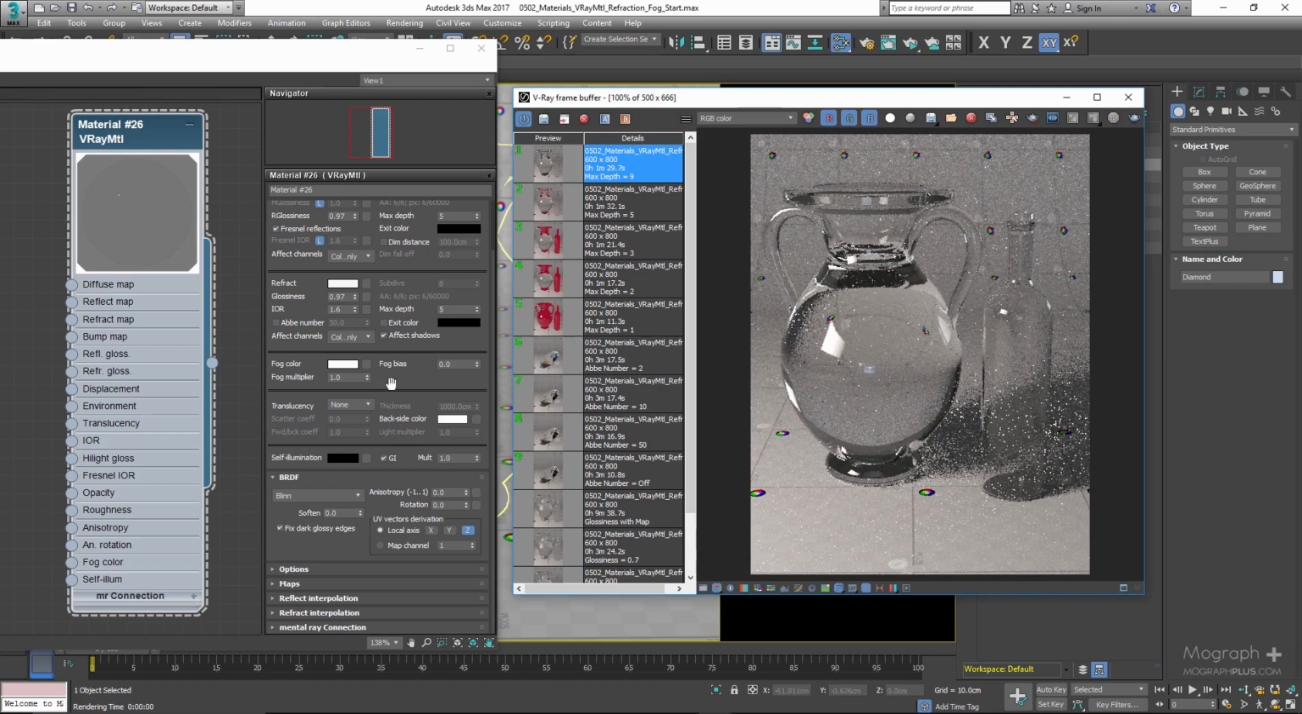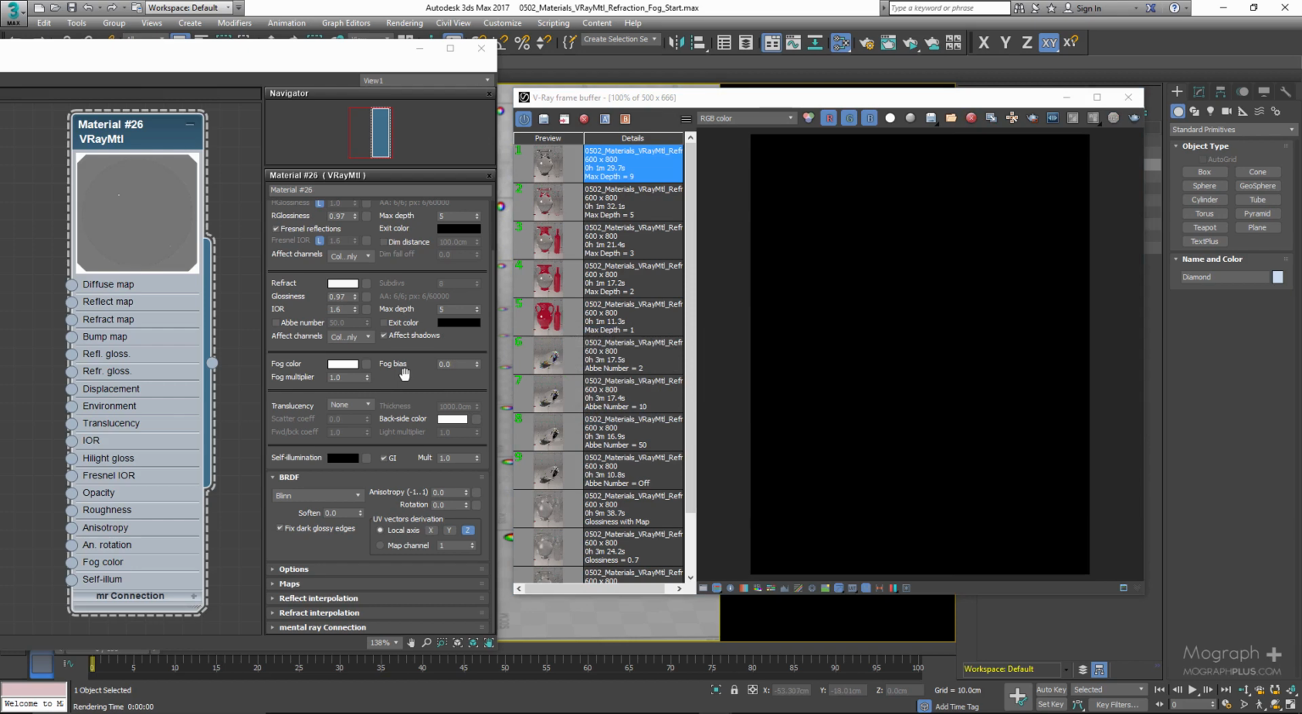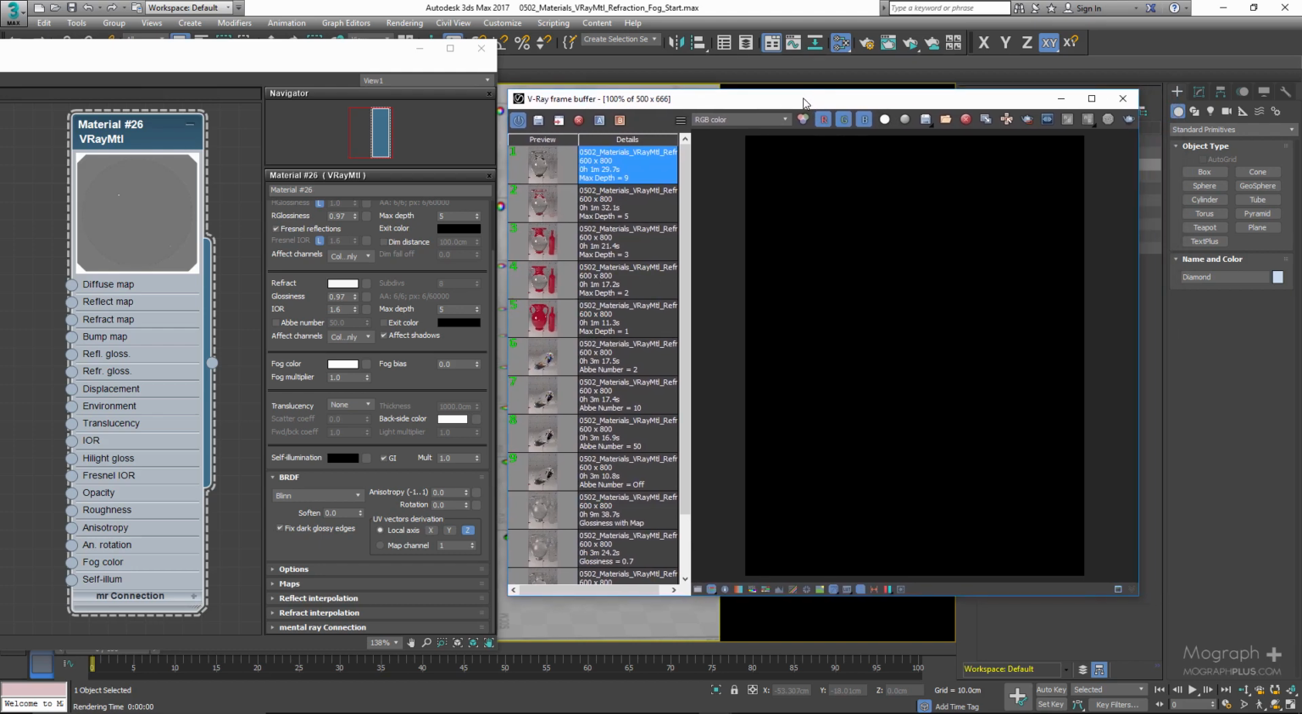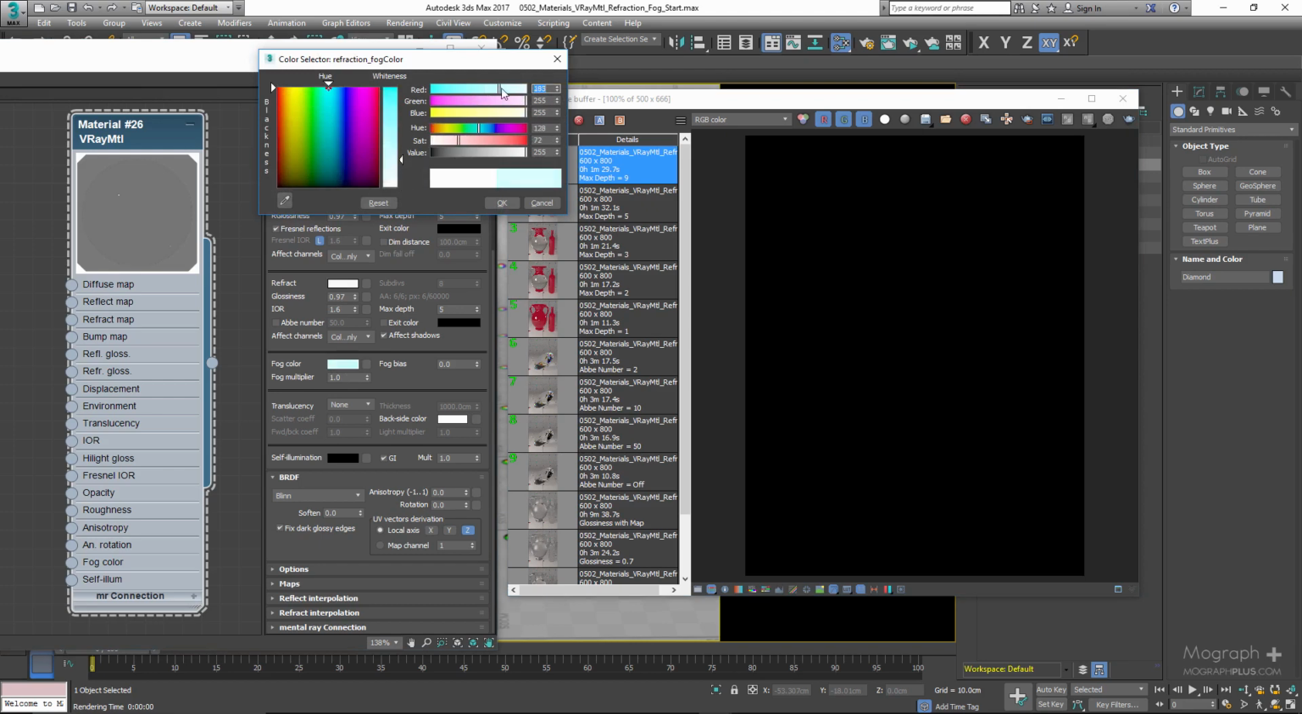Next, we have fog parameters, fog color, fog multiplier, and fog bias. And using these parameters, you can make realistic colored glasses. When you use fog color to make colored glasses, it takes into consideration the fact that thick objects are less transparent compared to thin objects. Now let's change the fog color to a green color, for example. Maybe set the red to 186, green to 245, and blue to 129.